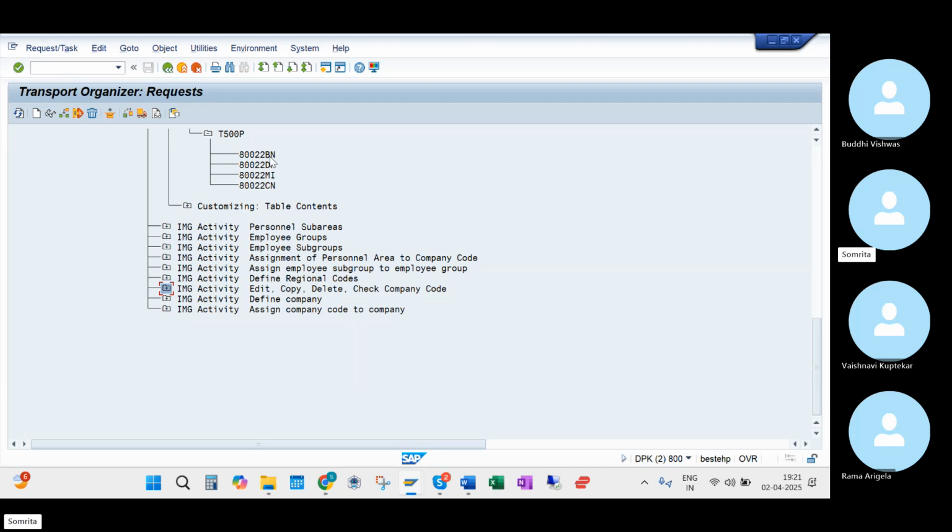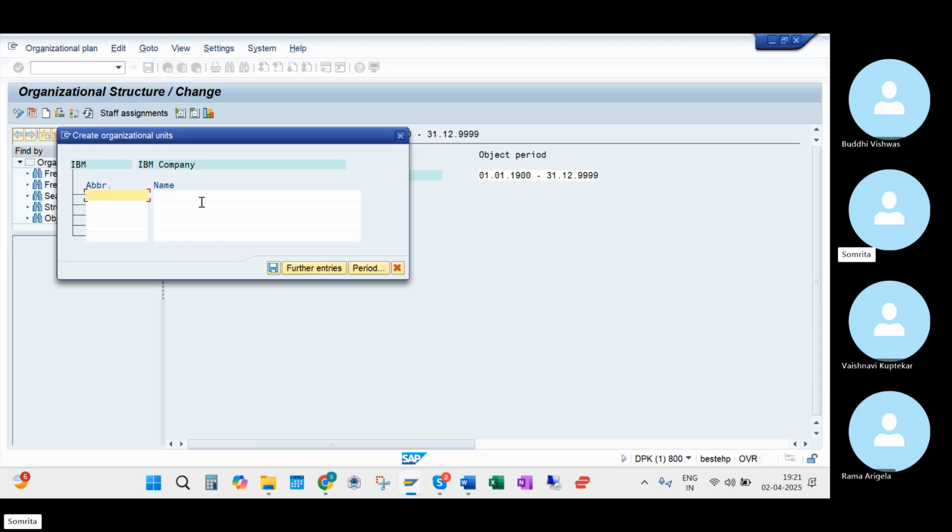Suppose I have 4 locations: Bangalore, Delhi, Mumbai and Chennai. The same I need to maintain here, not with a code, but with any type of short text and long text. So suppose Bangalore, Delhi, Chennai and Mumbai. So I'm adding like this. Suppose this is Bangalore. Then we have Chennai.